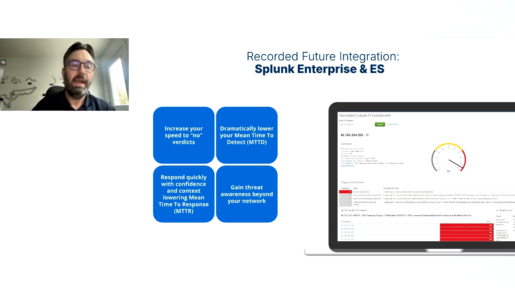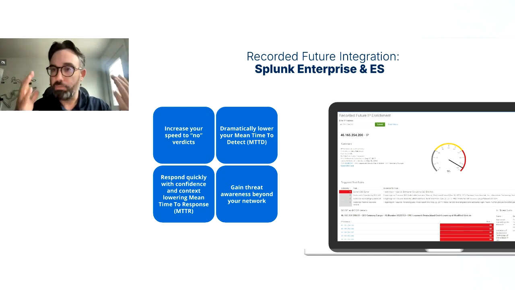We also do enrichment, right? So whether you got an alert from Recorded Future's data or you got an alert from some other tool, if you need more information about an IP address, a hash, a URL, a vulnerability, a piece of malware, Recorded Future gives you that ability to do the enrichment and get all the information you can need right there within Splunk.